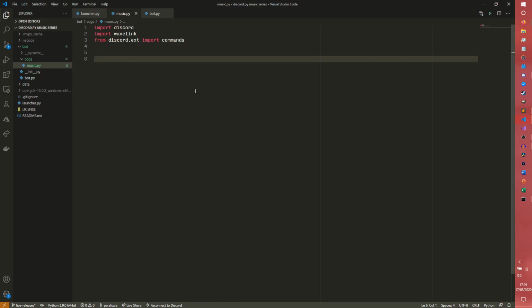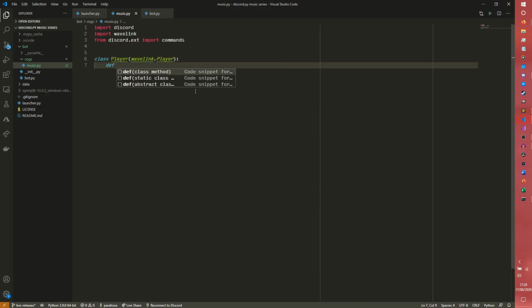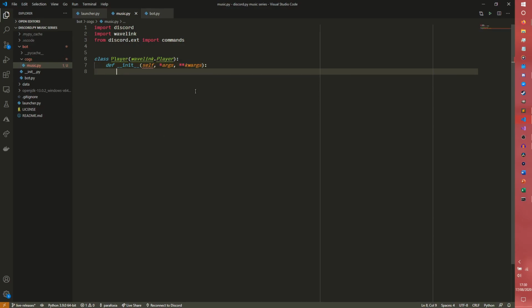So we actually want to make more than one class. We want to make more than the cog. So we want to make a Player class, and we're going to inherit from wavelink.Player. We're not going to overload anything just yet, but we are going to be doing some overloading as the series goes on. So we do need to have this here. I'll just put it there for now. All we're going to do is super().__init__ with *args and **kwargs. So that's all we're going to do with the player for now.